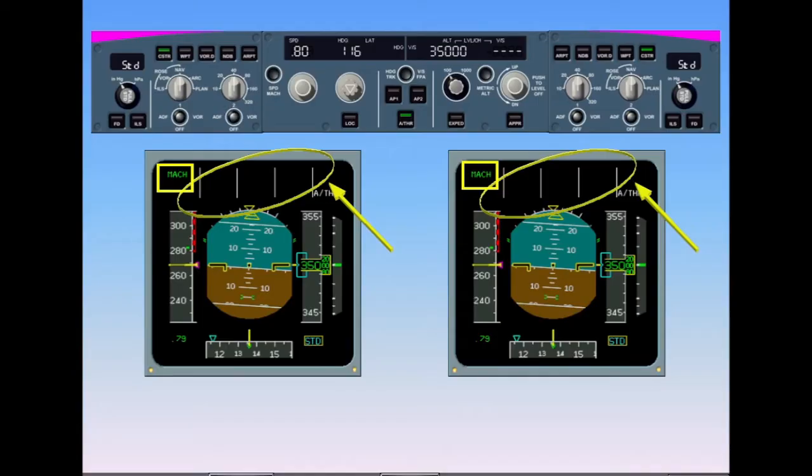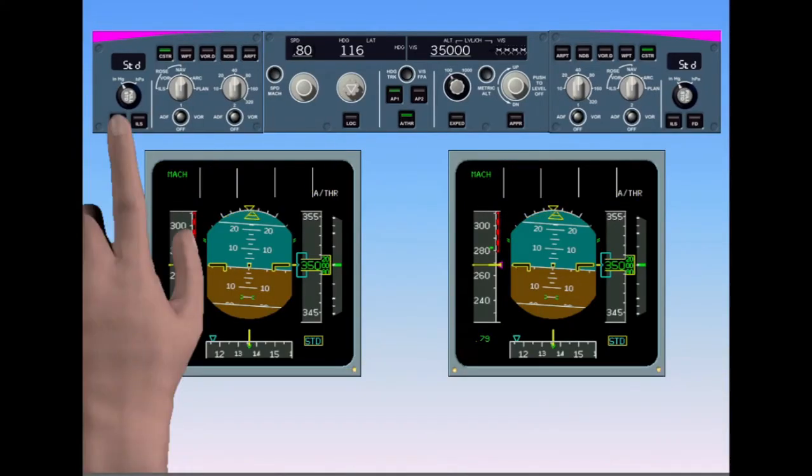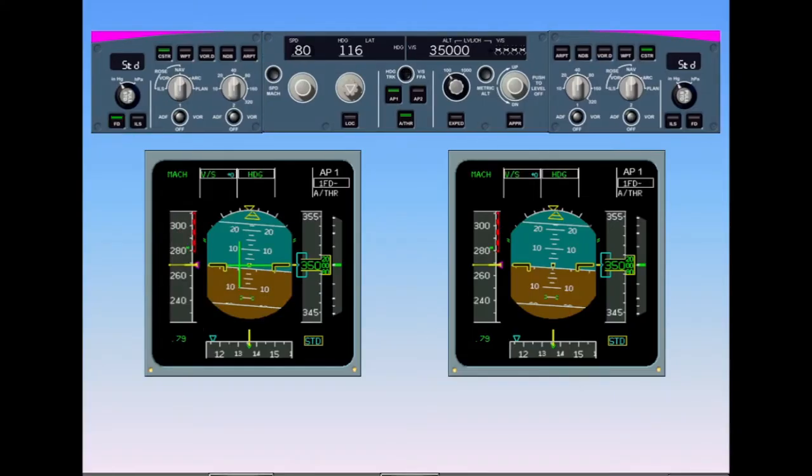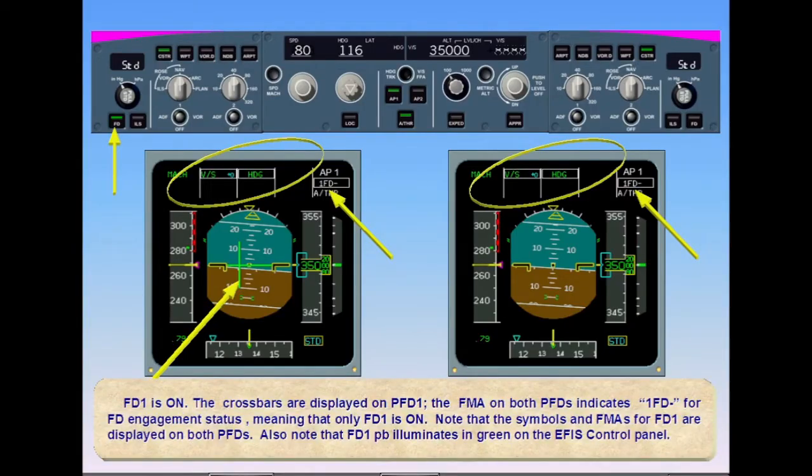We will now re-engage the flight directors, the captain's first, then the first officer's. Flight Director 1 is on. The crossbars are displayed on PFD-1. The FMA on both PFDs indicates 1 FD for flight director engagement status, meaning that only Flight Director 1 is on. Note that the symbols and FMAs for Flight Director 1 are displayed on both PFDs. Also note that the Flight Director 1 push button illuminates in green on the EFIS control panel.